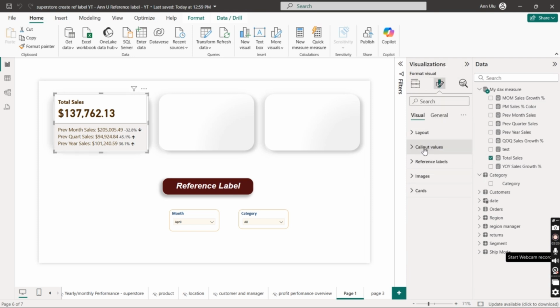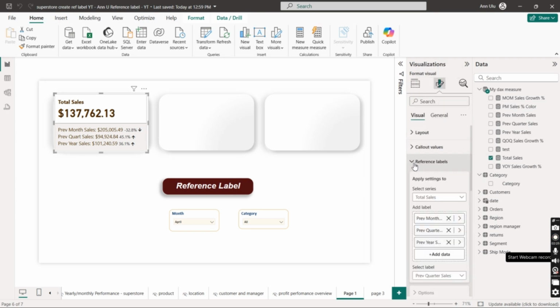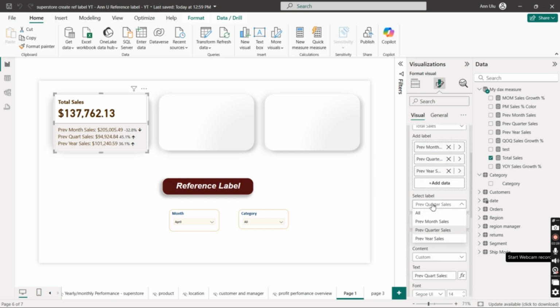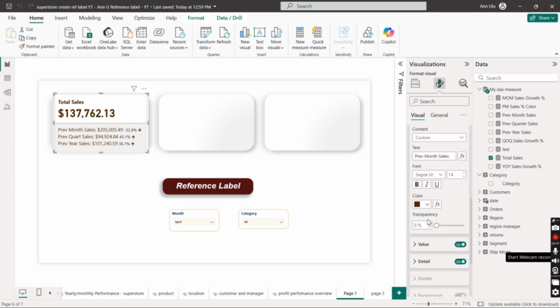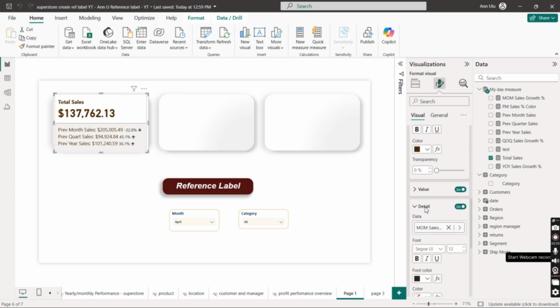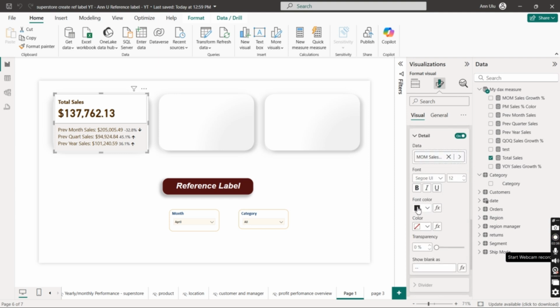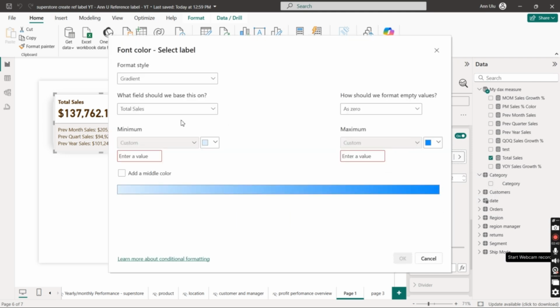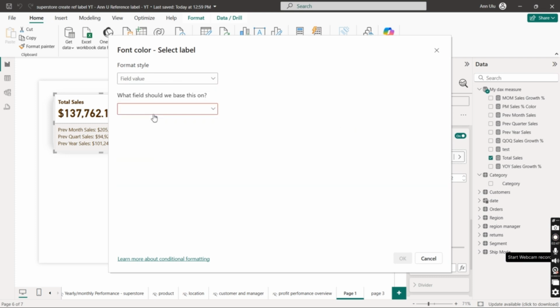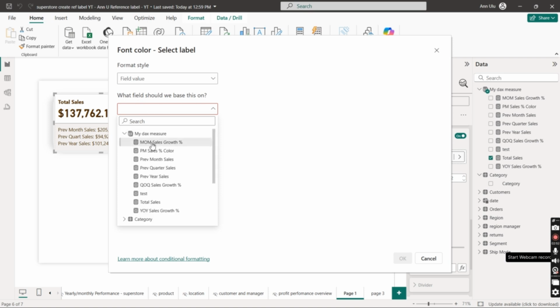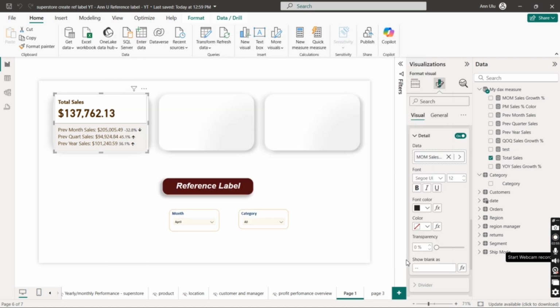Go back to format your visual while clicking on this new card. Click on reference label. Let's select the previous month sales and go to details where we have this. Now this font color here, click this FX, the conditional formatting. Now go to field value. What field should this be based on? Let's base it on the color we created and click on OK. So you can see what has occurred here.